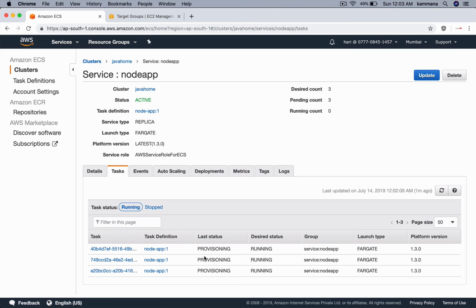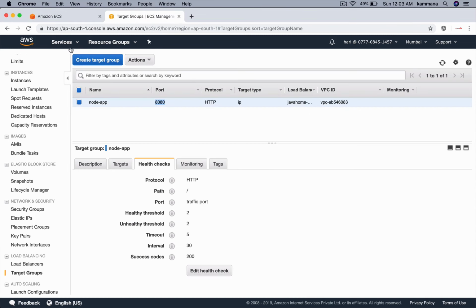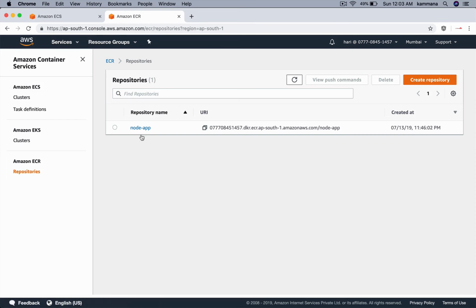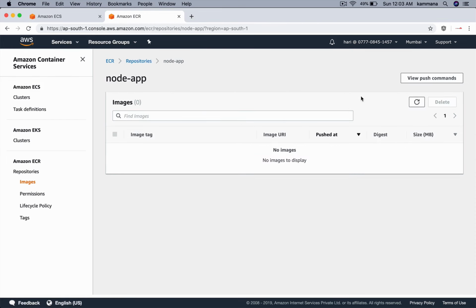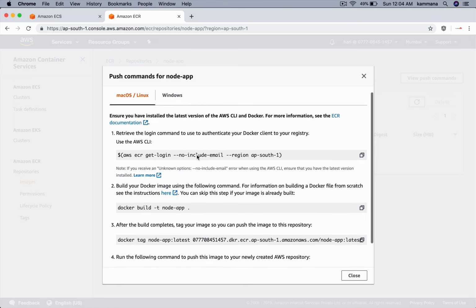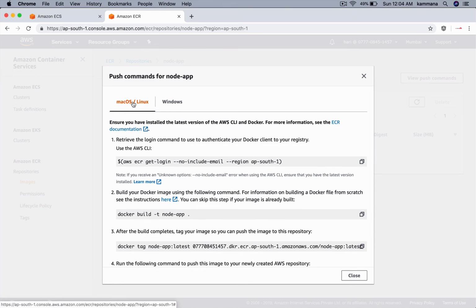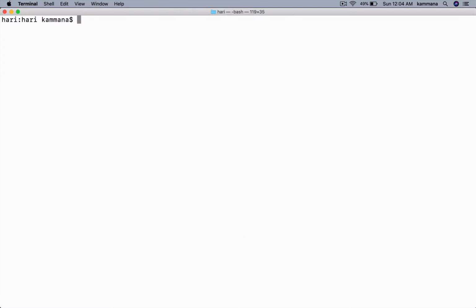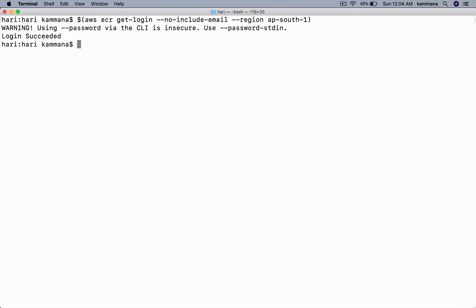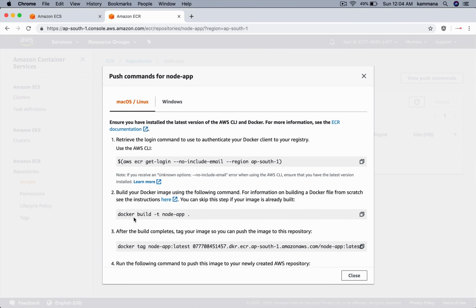Temporarily, to fix this problem, let me upload our Node.js image to ECR. Go to Elastic Container Registry. So open that. Let me see how to push images to this ECR. So these are the steps. On Mac OS or Linux, I am doing all this on my Mac OS. Let's follow these instructions. So copy, paste it. Login succeeded.